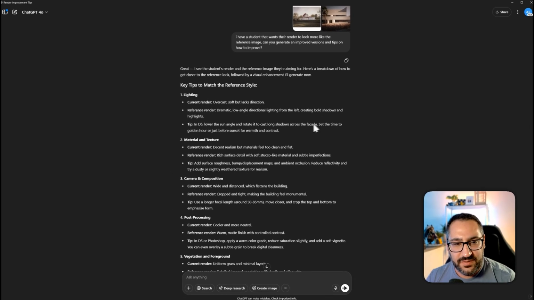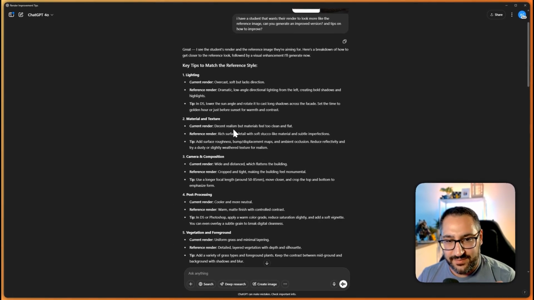So let's just go through the notes some more. So we're talking about, you know, the materials feel too clean and flat. We talk about this all the time. You need to add normal maps, you need to add weathering, you need to add detail, round corners, all that. And it's picking up on the subtle imperfections, surface detail.